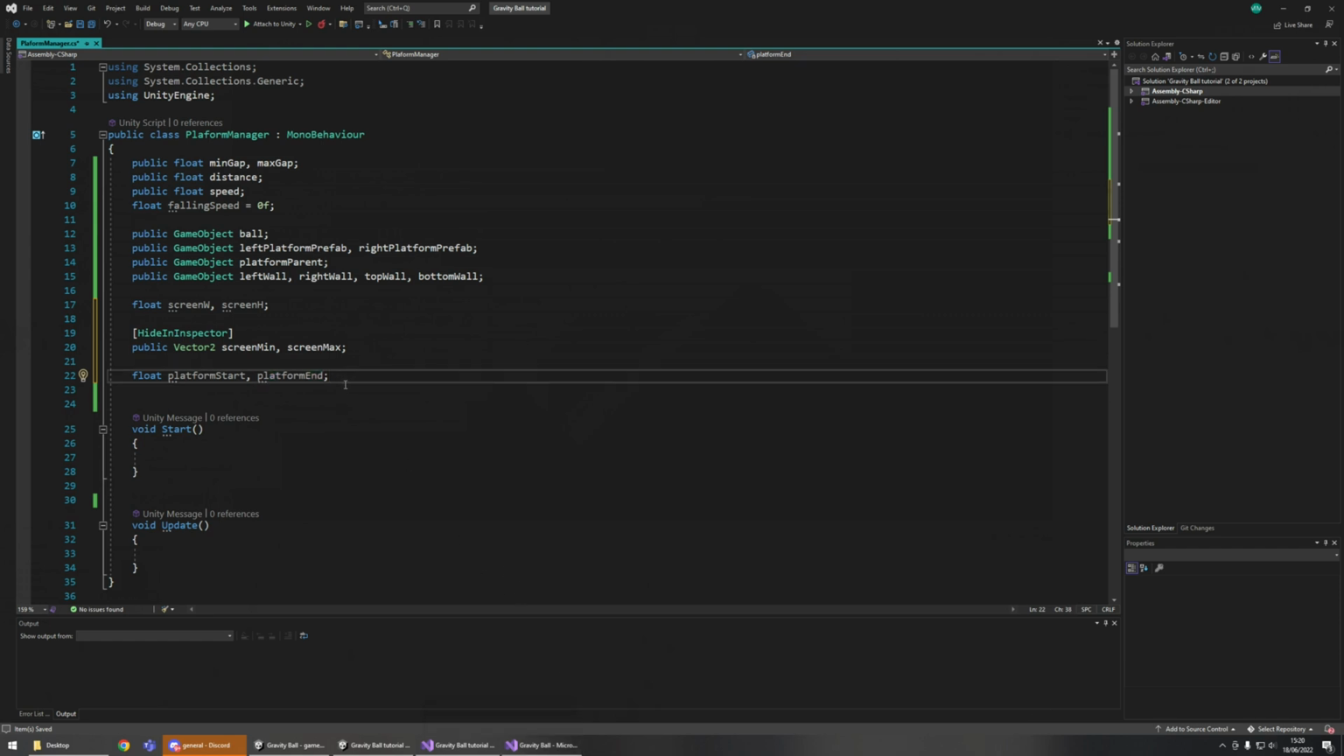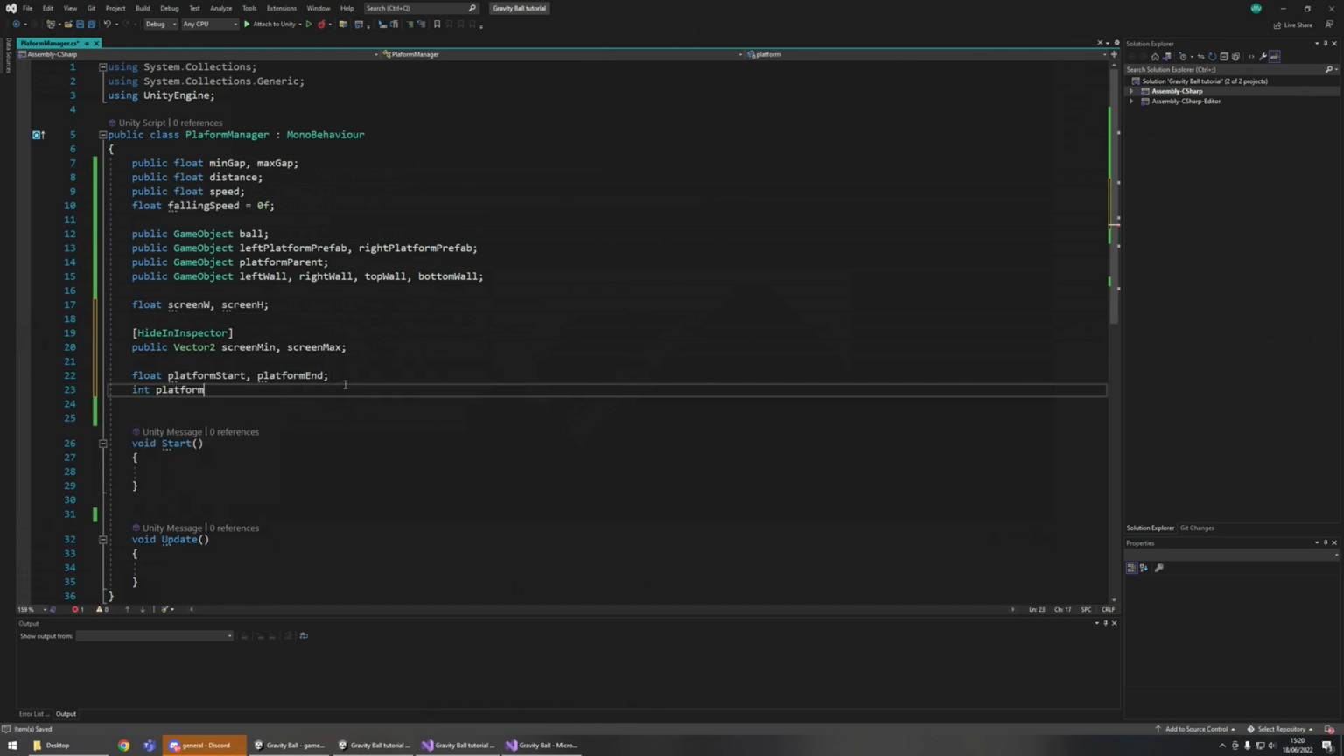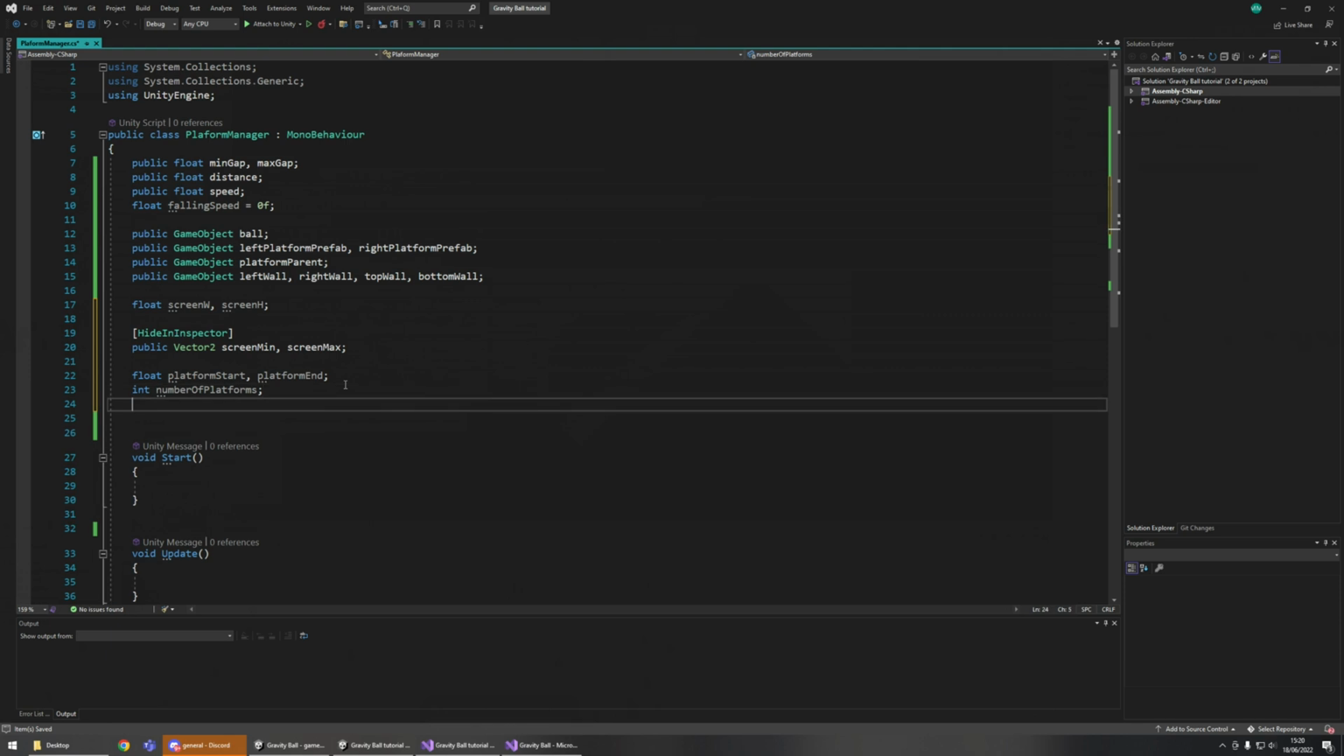Okay. What else do we need? We need to track how many platforms, number of platforms. We need to track how many platforms we have, and we also need a float to track a falling trigger. You can imagine that the ball is falling through the gaps, and let's assume the player is so lucky he is hitting 10 gaps in a row.